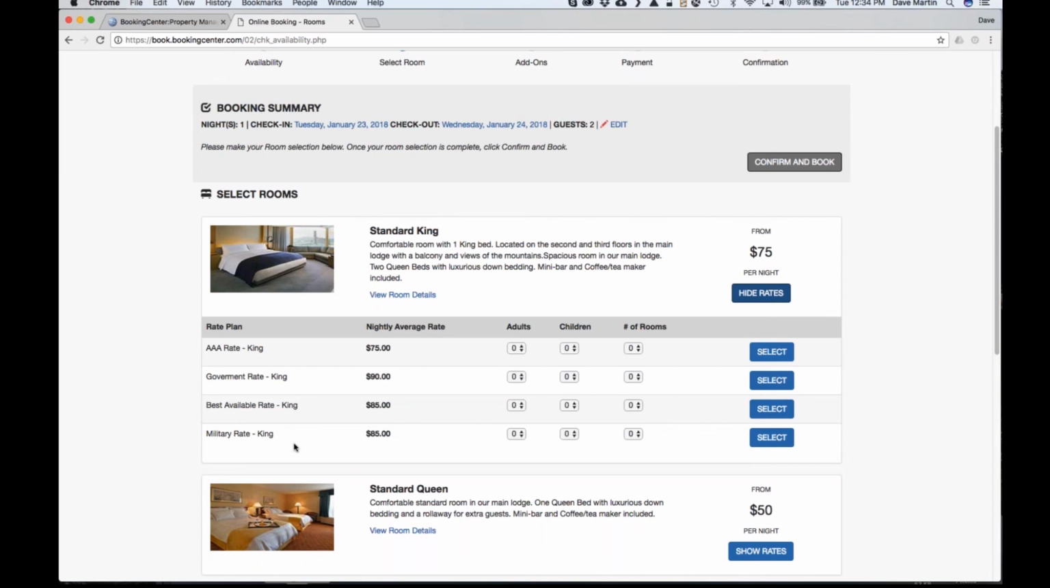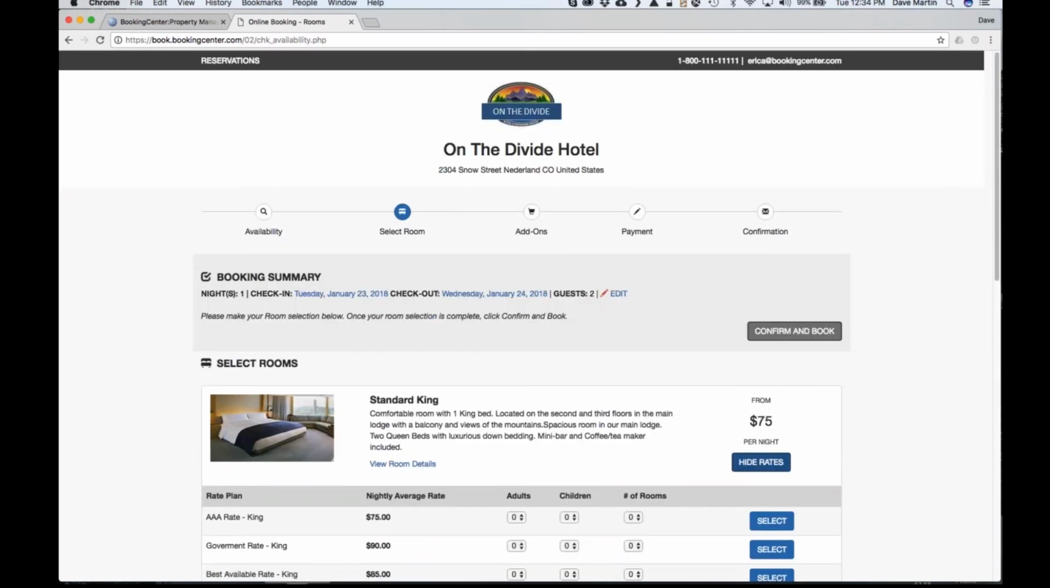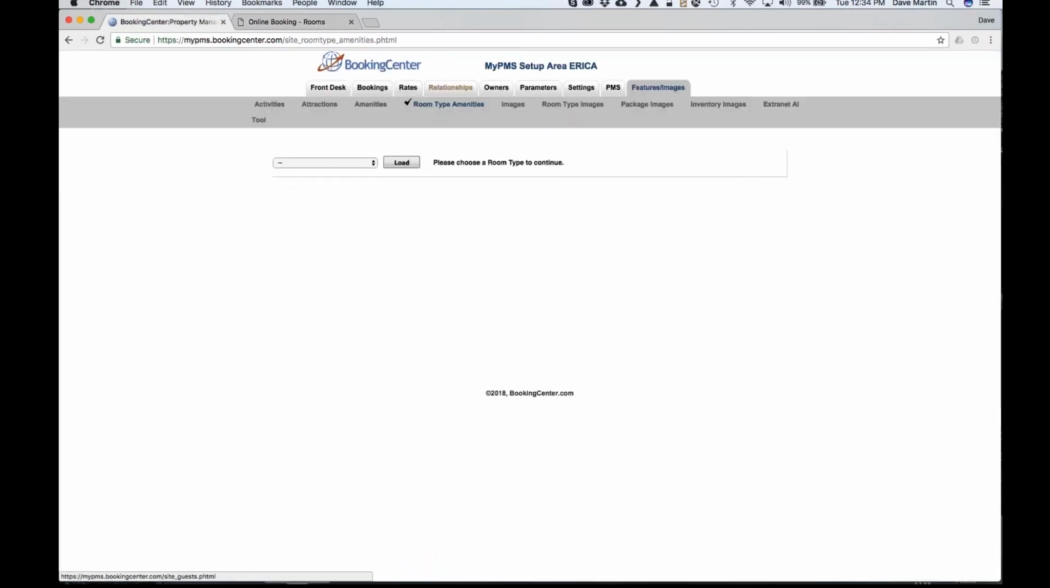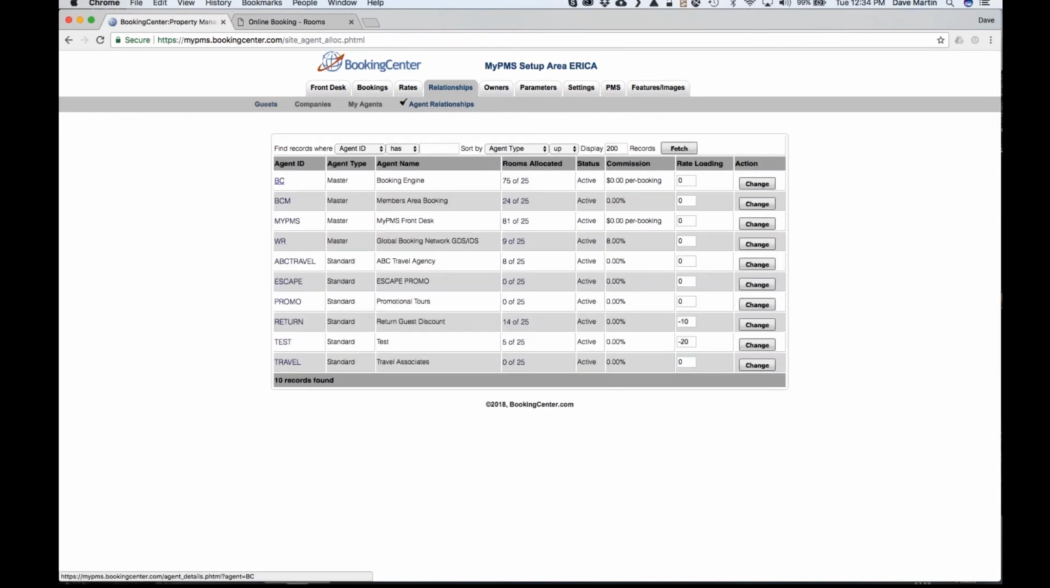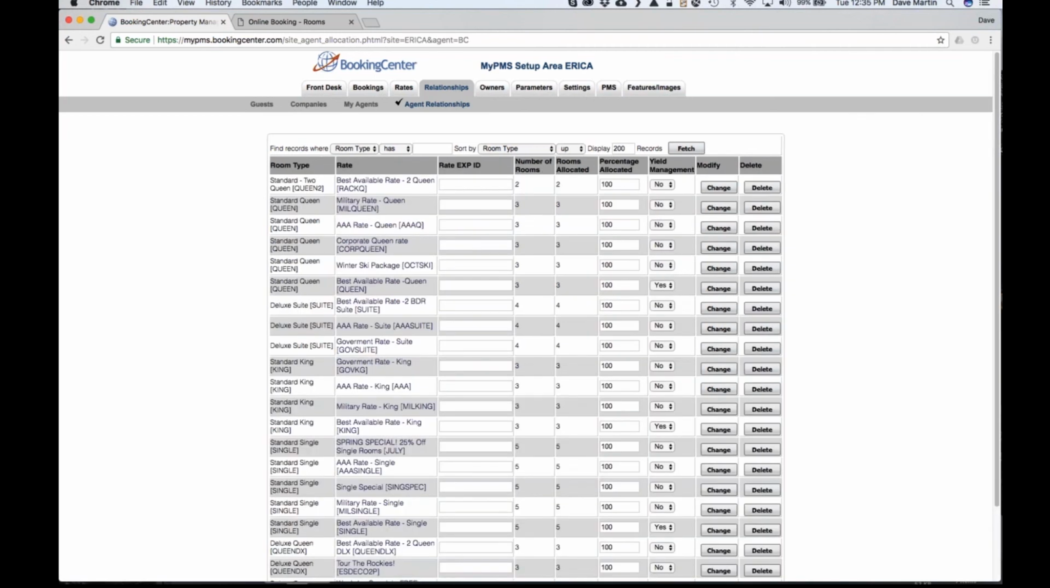You click on Agent Relationships, and BC is your booking engine. Here we're showing 75 of 25. That does not mean I'm overselling my room types. That means I have 75 room type and rate plan combos across the 25 room types that I'm selling. If I click on it, I can see what's going on here. For my queen, I'm selling my standard queen rate, a winter ski package queen rate, my corporate queen rate, my AAA, and my military.